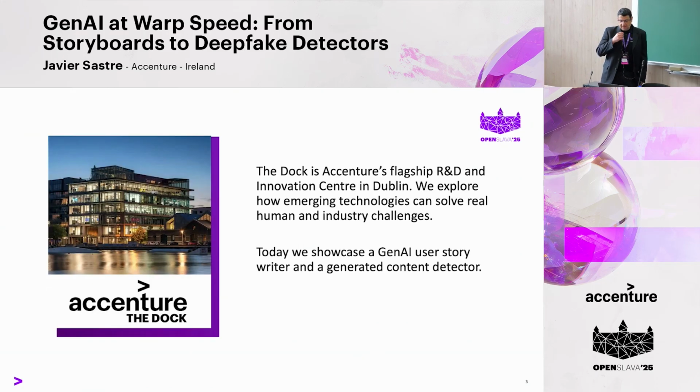Just to give a little bit of context, Accenture The Dock is Accenture's flagship research and development innovation center in Dublin, where we explore emerging technologies looking for potential applications to real human and industry problems. And what I'm going to present today is a couple of many of the different solutions that we have created so far.